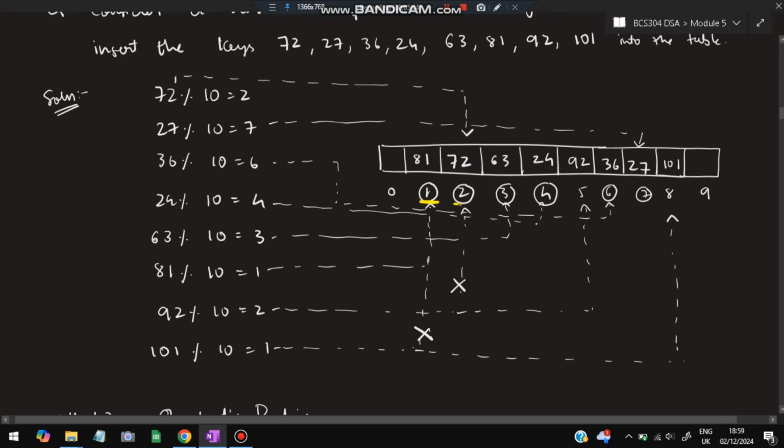See, the circled ones are the ones which I have already filled. Okay, so these are the filled ones. 5 is empty, 8 is empty, 9 is empty, and 0 is empty. Okay, this I have filled because this is the final answer. But 92 is here, right? What we will do is we will keep on checking after this one. 2 is filled. That 2 was the index, so 2 is filled.